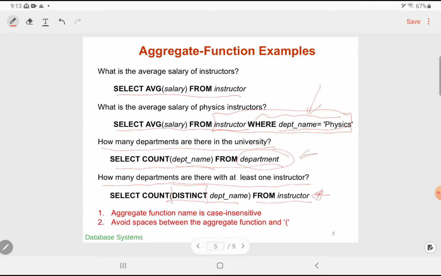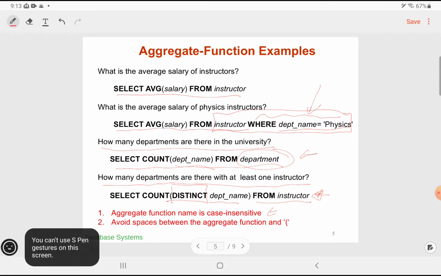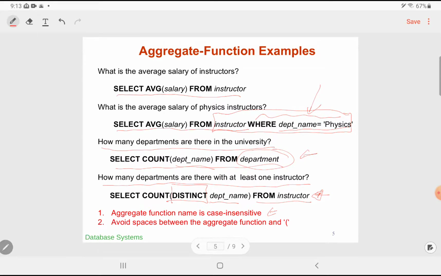Okay. Two points that are worth noting. Number one, the aggregate function name is case insensitive. Don't ask me if that's true for user-defined functions. I don't know. I suspect it is. But it is definitely true for all of the built-in functions.